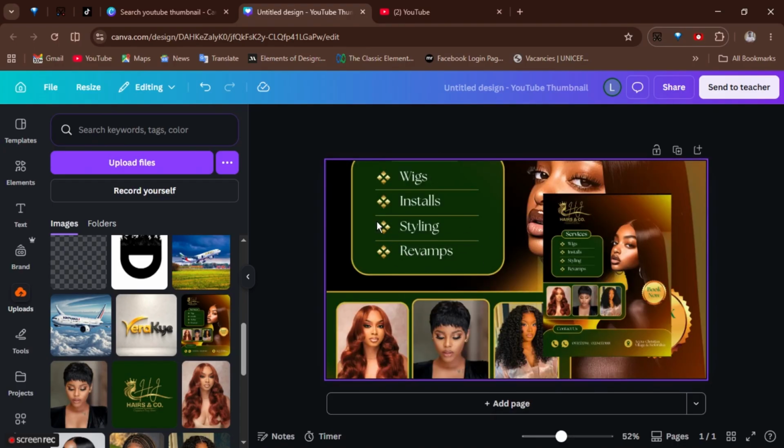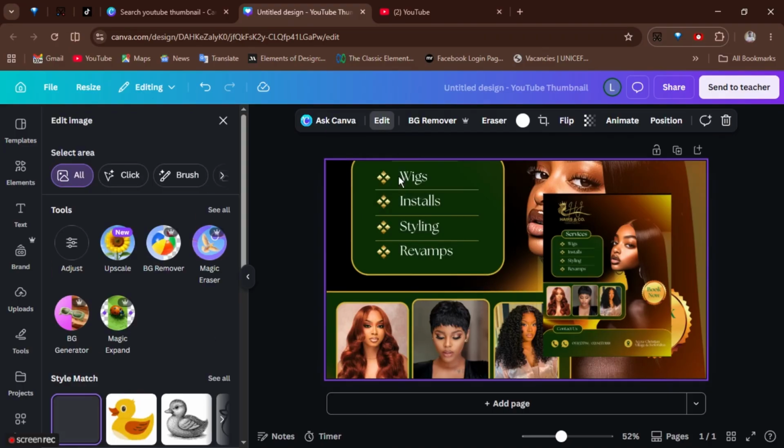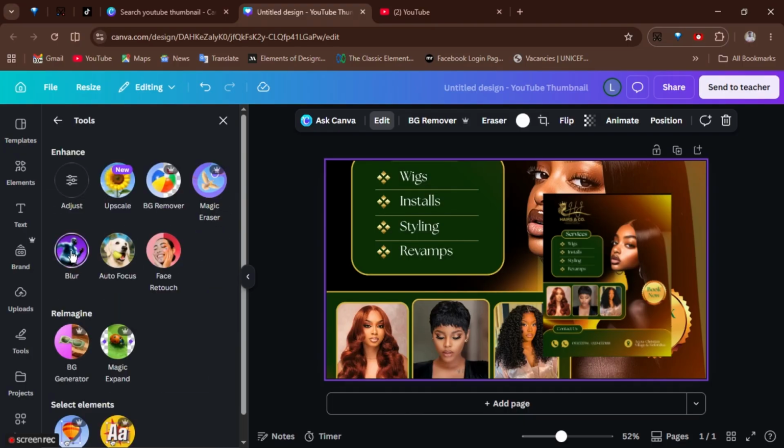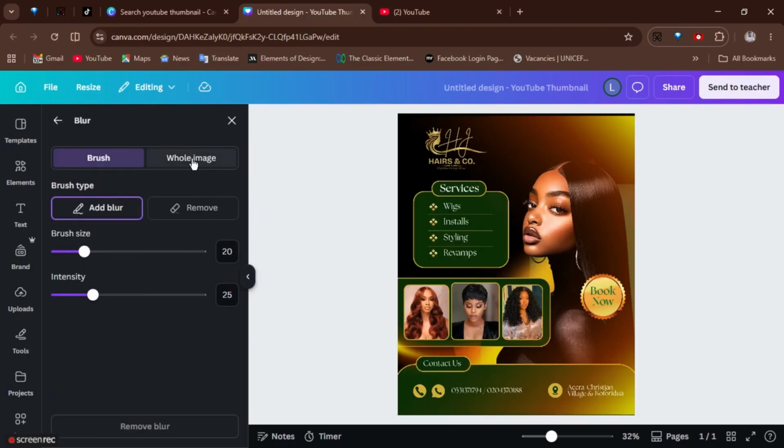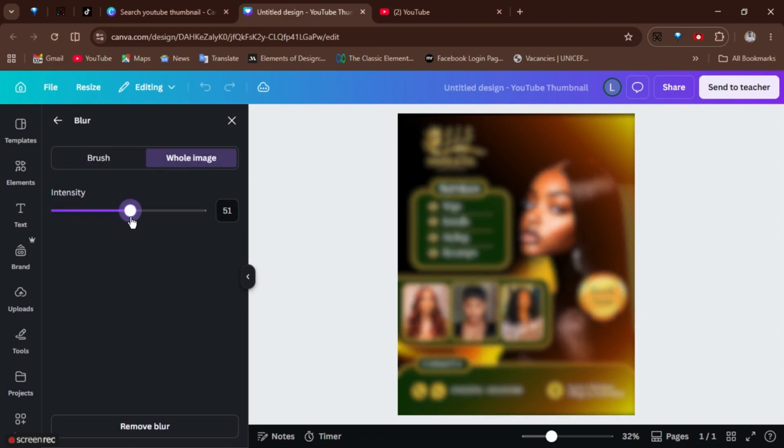Okay. And I want to blur this image. So in order to do that, I'll go to edit and then image. It is the image I want to blur, not the whole page. So I'll click on see all and then go to blur. Then select whole image. So I just blur it to 50 is okay. Then I'll go back.